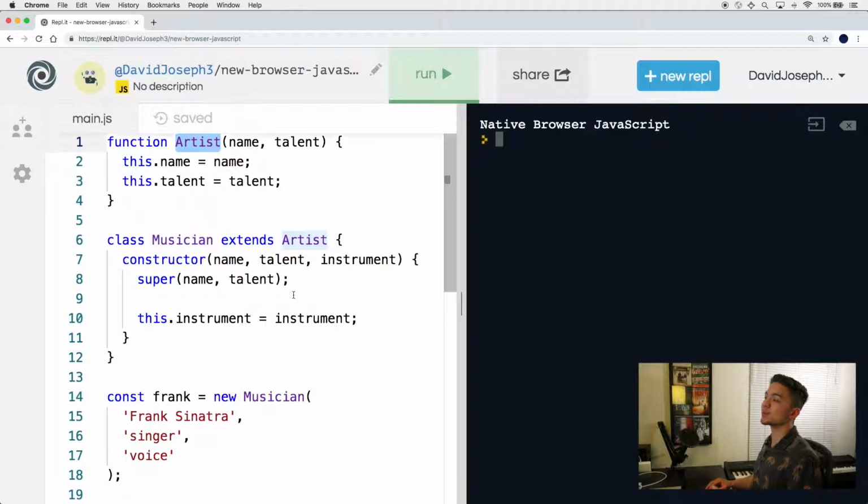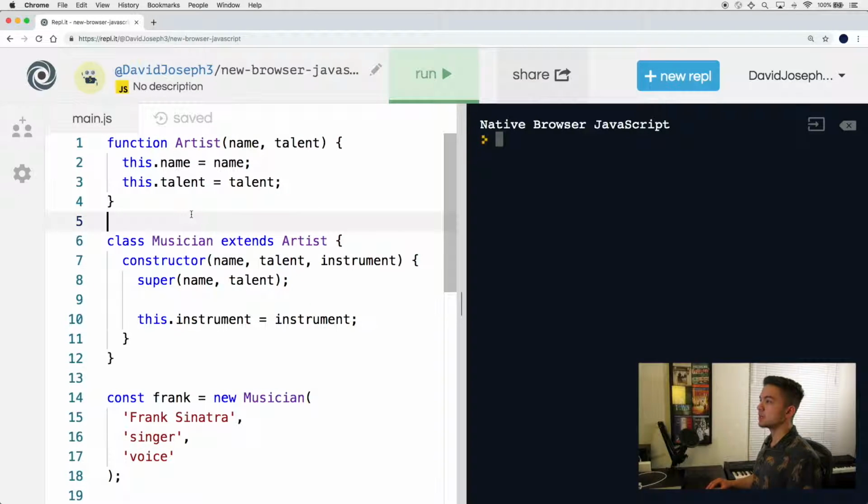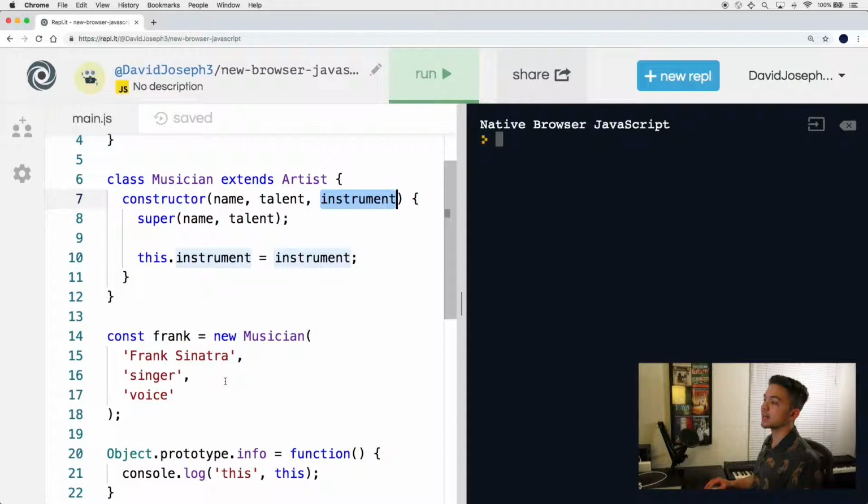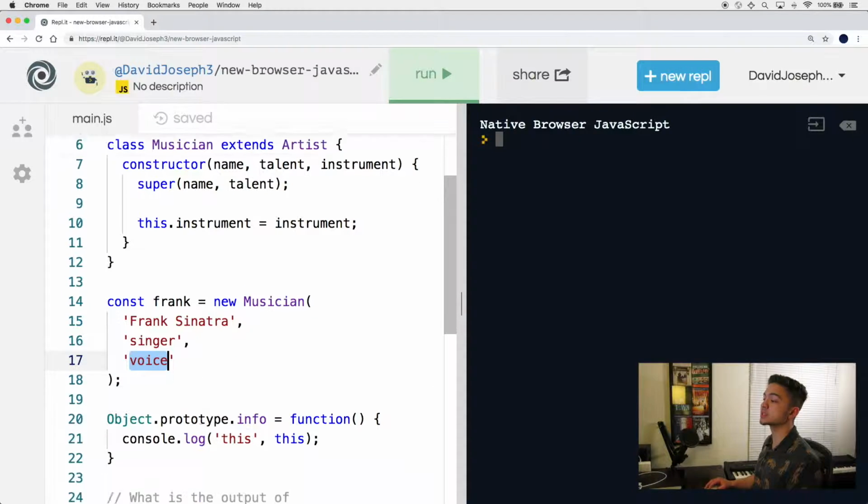All right, so here we have the overall question. The first thing that happens is that there's this constructor function for an artist. And then there's this musician class which extends that artist constructor function. Each musician has a name, talent, and an instrument. And the example instance in this one is Frank Sinatra, who is a singer. His talent is voice, or rather instrument is voice.